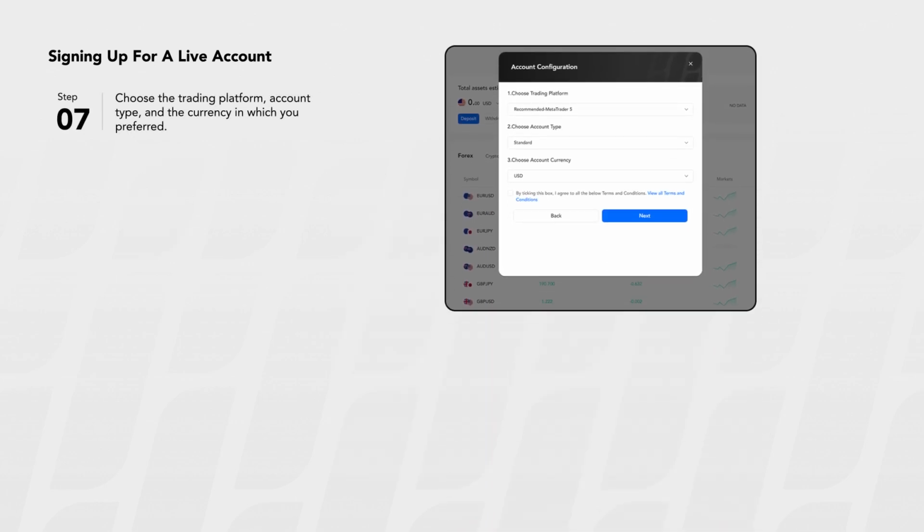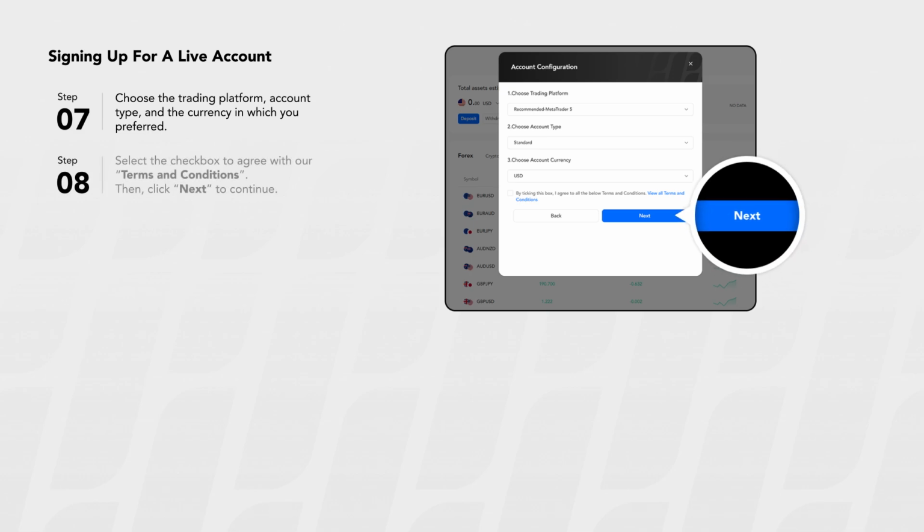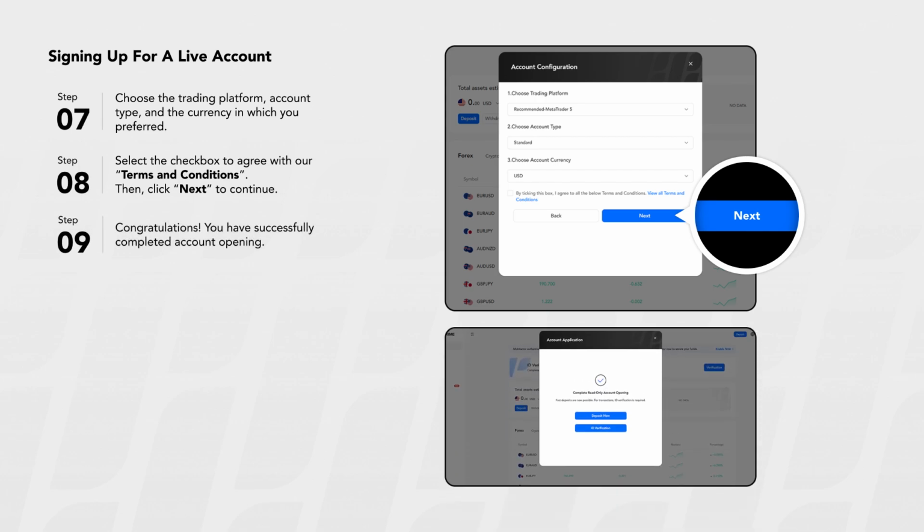Step 7. Choose the trading platform, account type, and the currency in which you preferred. Step 8. Select the checkbox to agree with our terms and conditions. Then, click Next to continue. Step 9. Congratulations, you have successfully completed account opening.